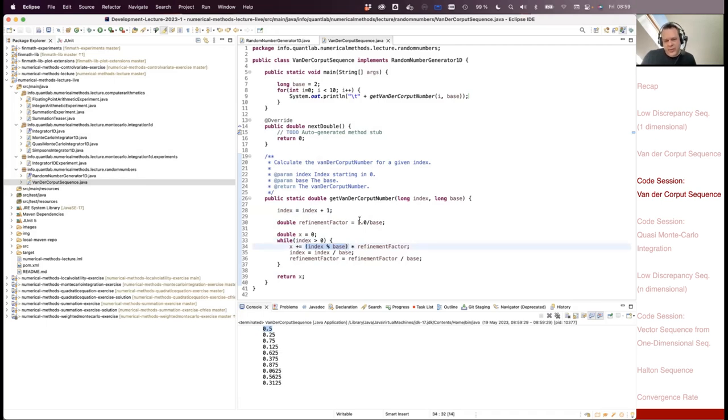So the 1 over 2 will not be added. Then I divide my index by 2. It's a 1. So I enter this loop again, but now with the refinement factor being 1 over 4. 1 divided by 2 is a 1, and I add the 1 over 4. And then there's the 3, which gives me 3 over 4, and then we go to 1 over 8, 1 over 8 plus 1 over 2, and so on.